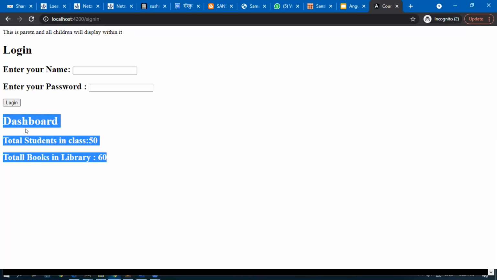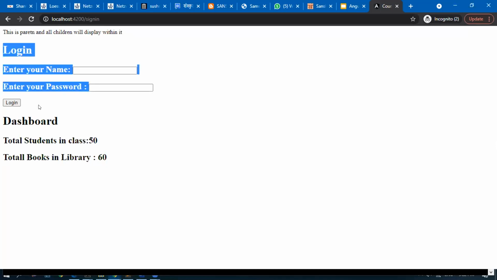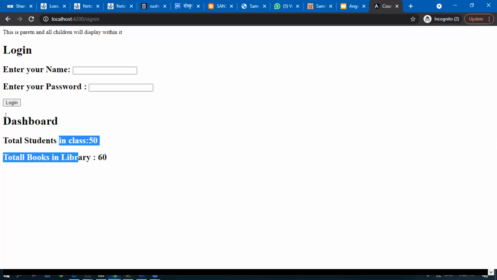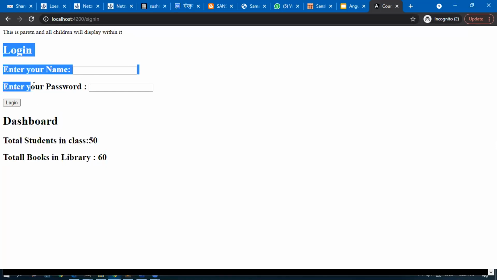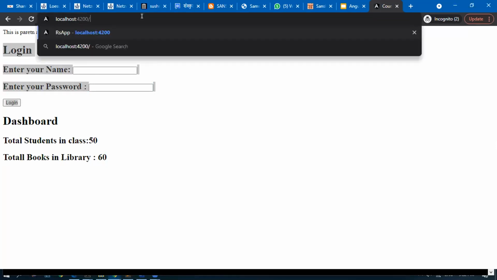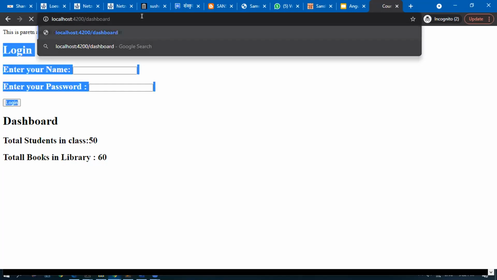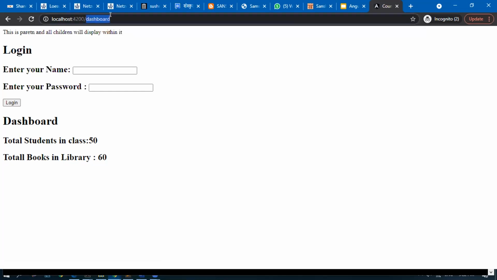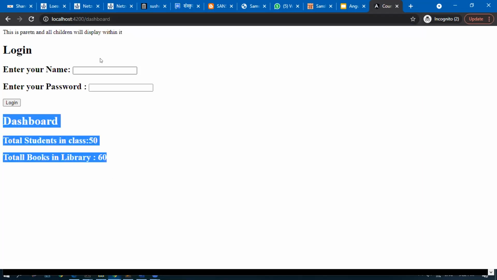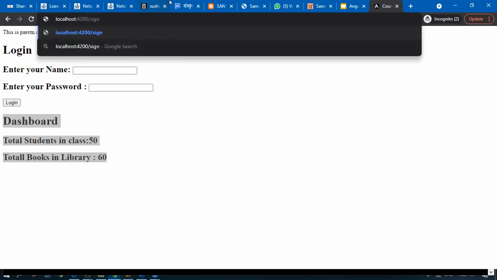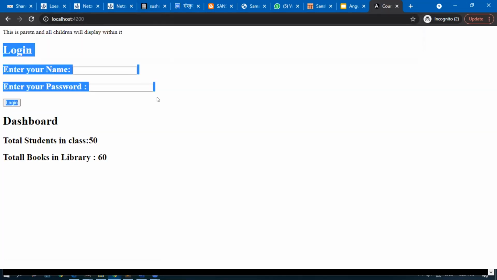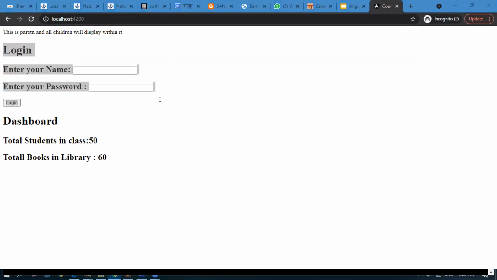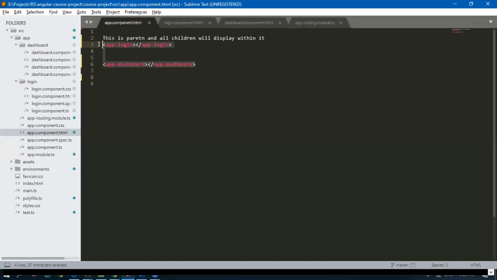Because after I click login, I need the dashboard to come, and the login content should not come. It should replace. That's the correct word. This dashboard content should replace the top content. So when this login is clicked, I will send a request as dashboard. When I send a request as dashboard, only dashboard should come. When I get a request as sign in, only the login should come.